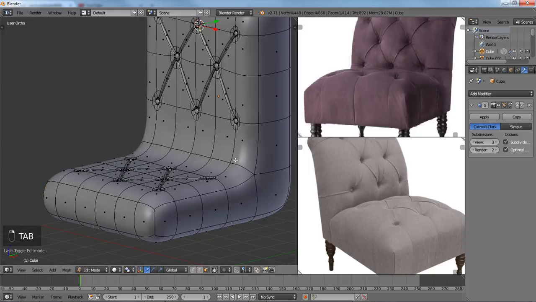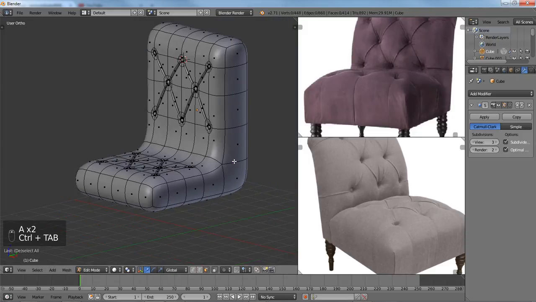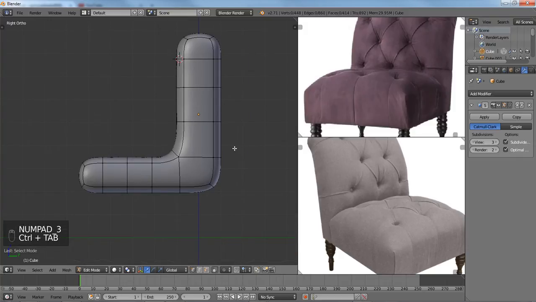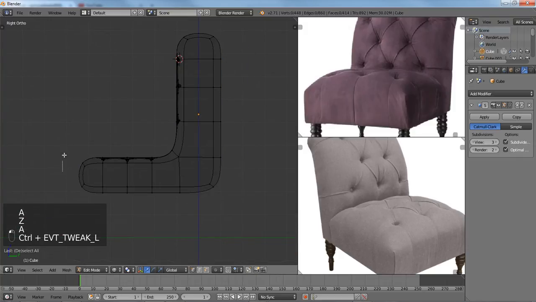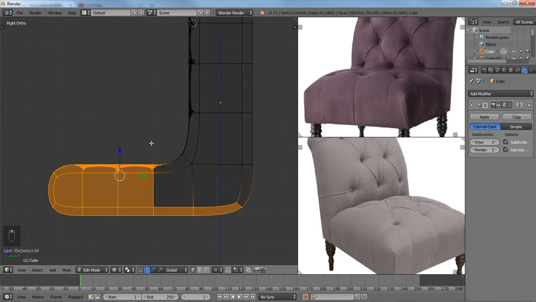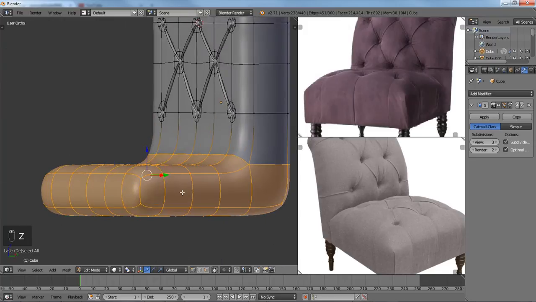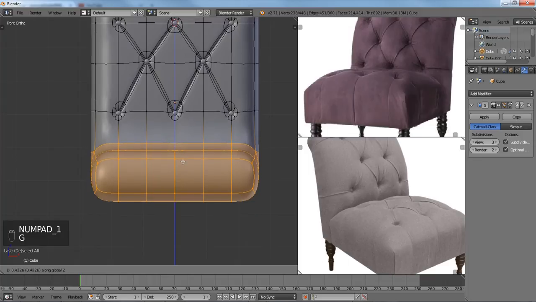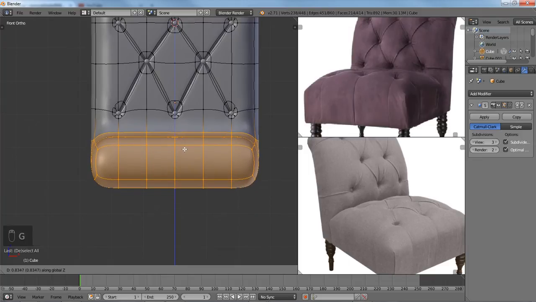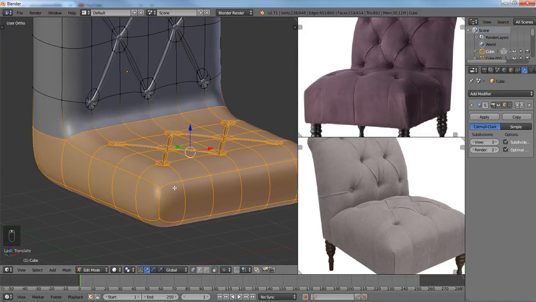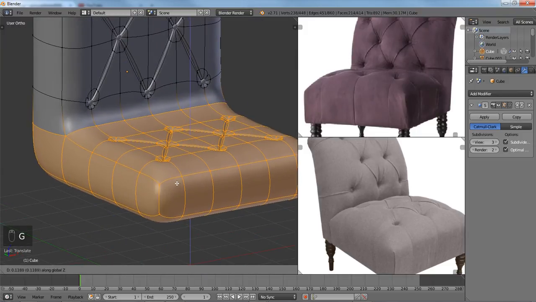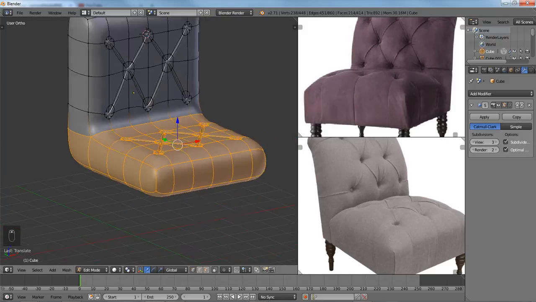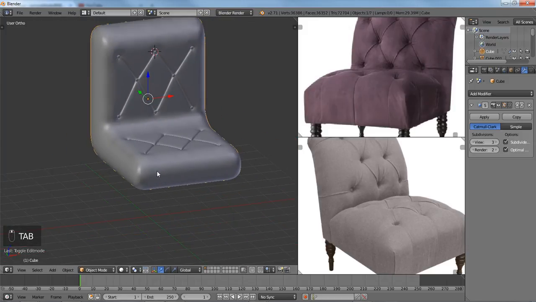So I'm going to tab into edit mode, and I'm going to go into my wireframe, and I'm going to do my lasso selection. Let's see if this works better. Okay, yep. I'm just going to drag it up. Just drag it up a bit more. Alright, that's fine.